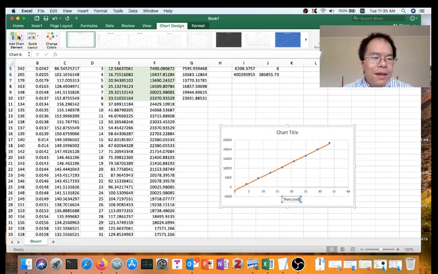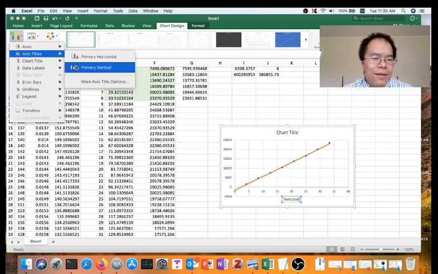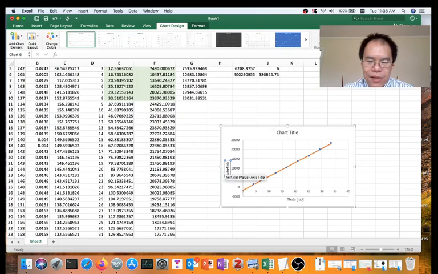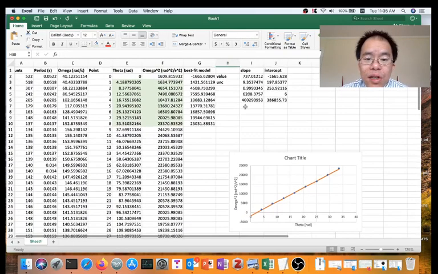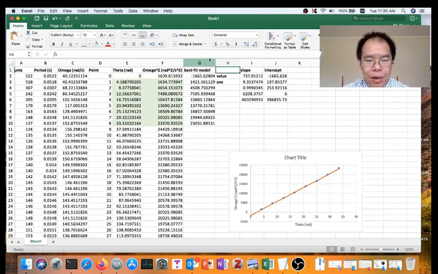And then I'll add vertical, so let's change that to omega squared and radians squared per second squared. So that's better now. And then I think you can similarly add a title if you wanted to. I also want to show you how to add error bars here. We don't actually have error bars for these data, but let's suppose we did.